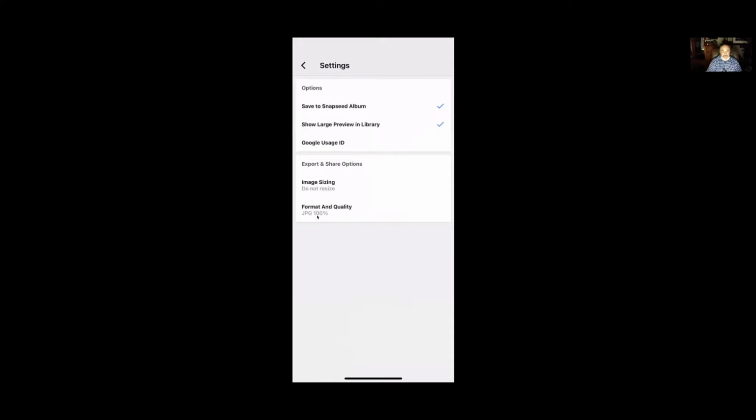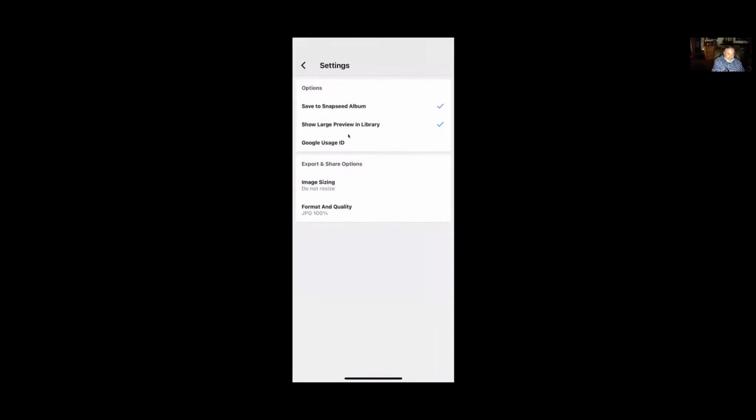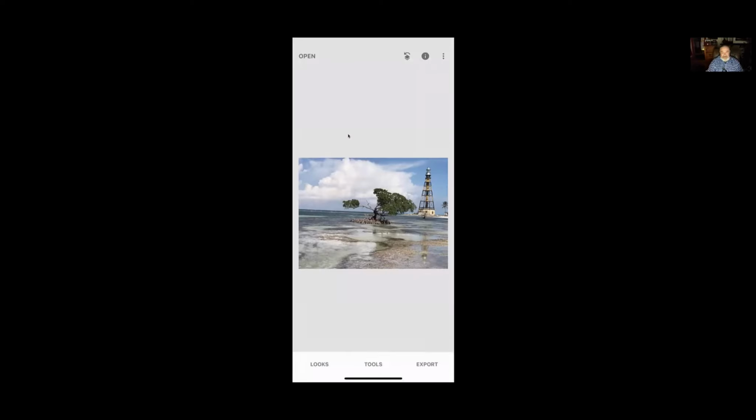And then you want to go to format and quality. And I recommend either JPEG at 100% or PNG. I use JPEG all the time. If you're asked to do something for a magazine or a website, sometimes the company will ask you for a PNG file. It's a lossless format, and it's just different. I don't see the point in doing them all the time. I just do the JPEG at 100. So I'm going to back out of those and go back to the home page.